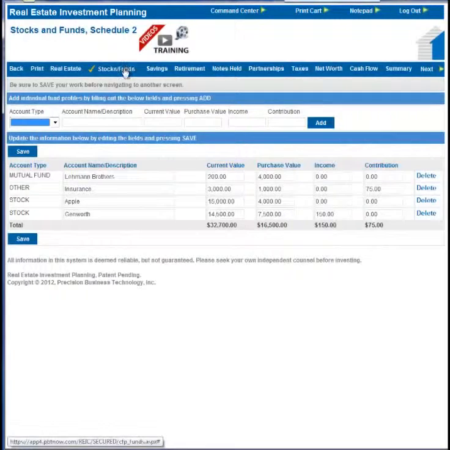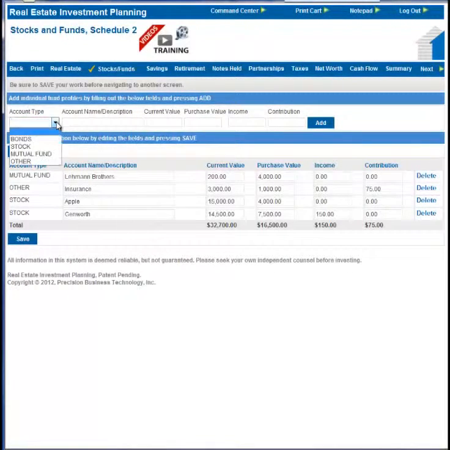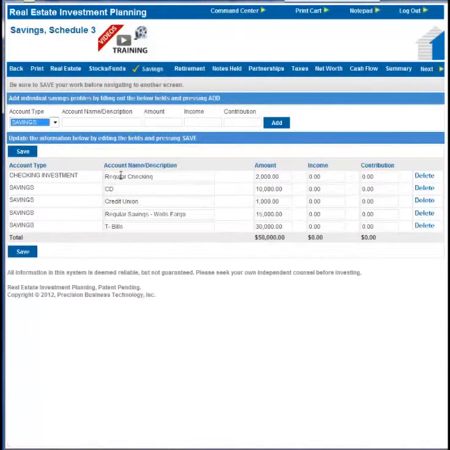Next thing of it is as far as stocks, you can itemize all your stocks here. If you want to add additional ones, you can do that as well. Savings account, you can see here we've put some ones in, but if you want to add your own, you can, and it makes it very convenient for you to track what you have as far as in your savings.